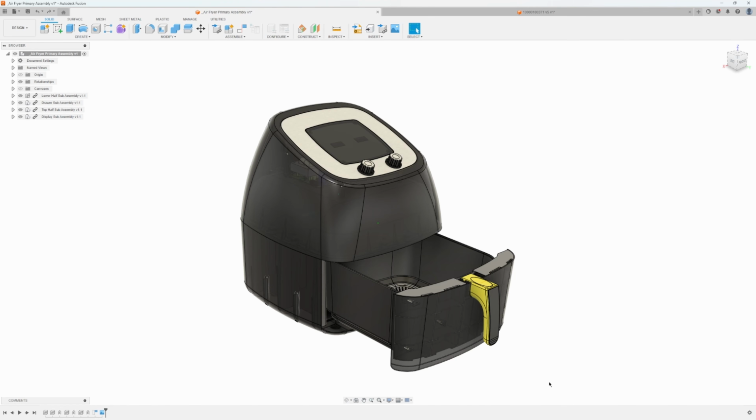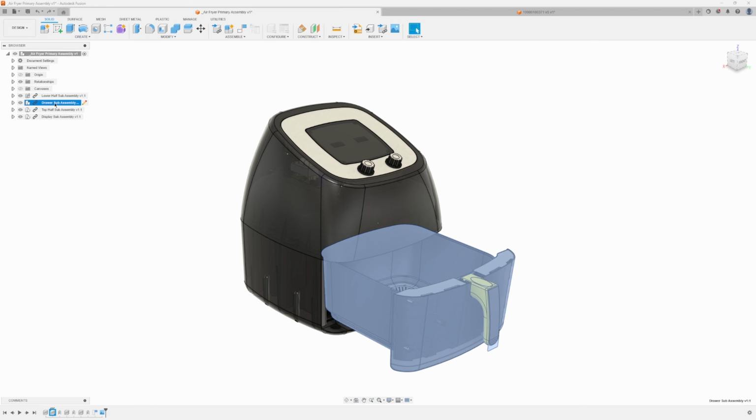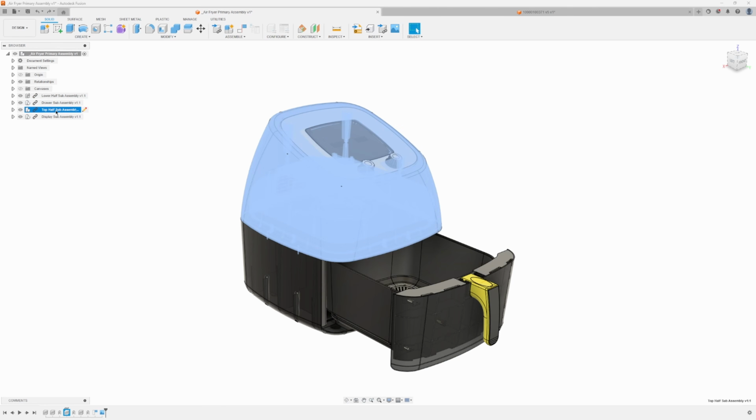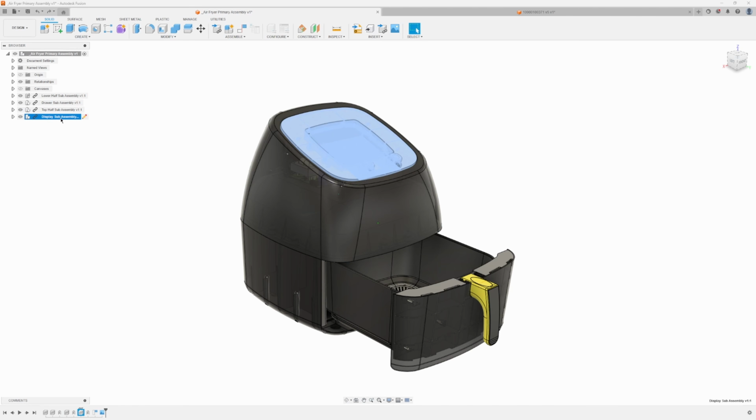So as you've been using Fusion, you might have noticed when you've selected something and right mouse clicked, there's an option in here called Create Selection Set. So what is that and what do you use it for? Well, if you organize your browser, you won't really need to use it all that often. And you'll notice in this assembly, they have the lower half, the drawer, subassembly, etc. So it's pretty well organized.